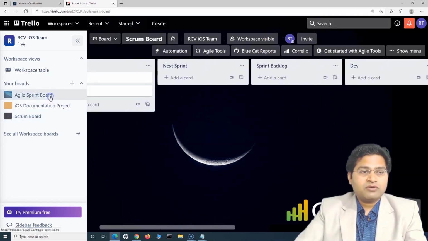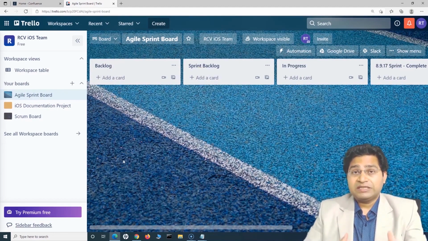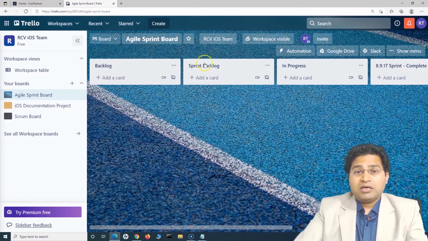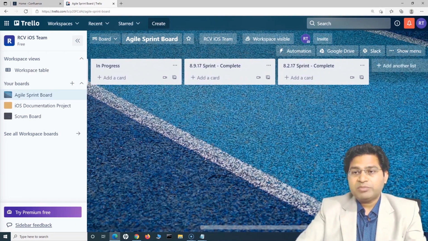Now if I go to the official Trello board, which is the agile sprint board, it is something similar that you will see, right? You have the backlog, which is the work items that need to be done in 3 to 6 months, and then you have the sprint backlog, then in progress, and basically sprint complete. So this is very basic.